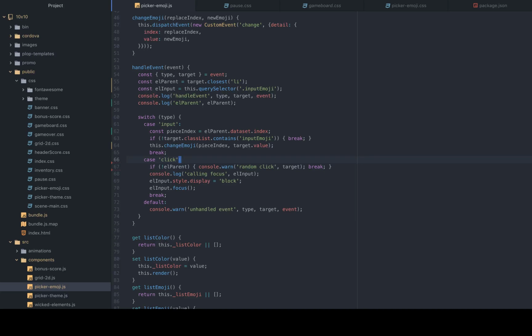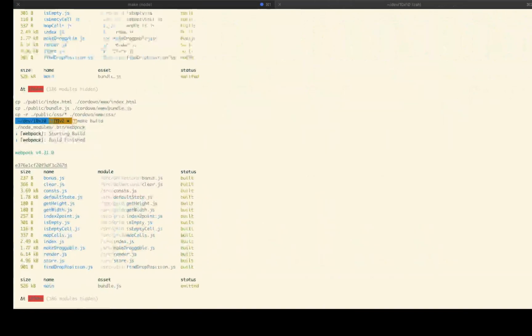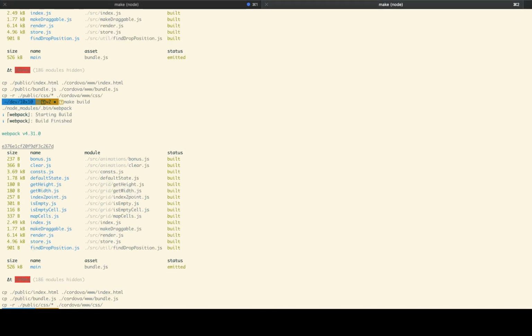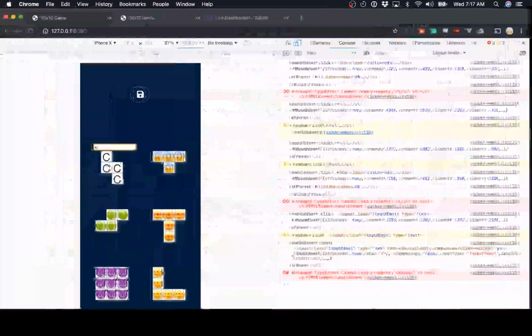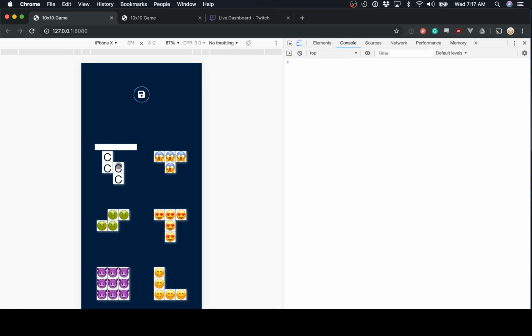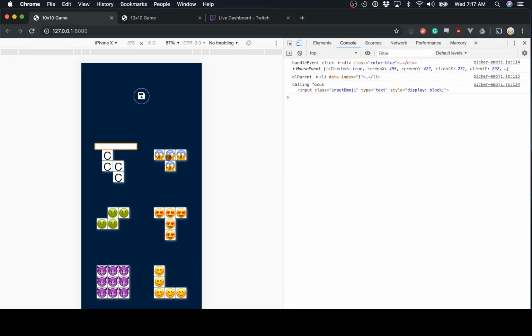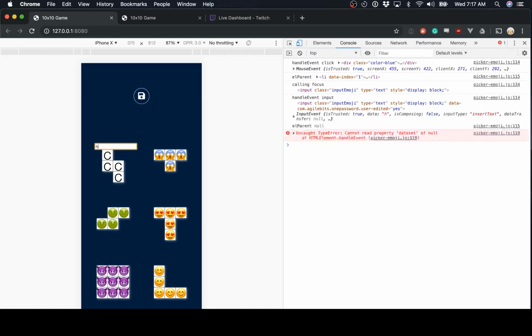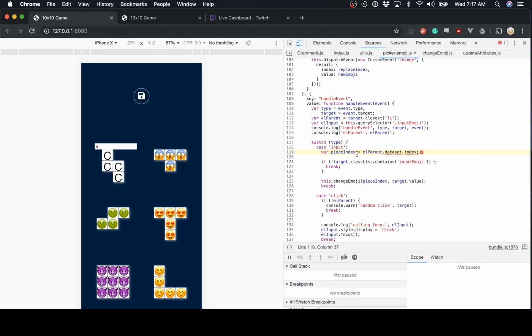Now that we're always going to get our input and we can focus on the input wherever it is, let's try it again. I don't know why my build times are suddenly so long. Cool, so I click this, we got our input, type a letter, and cannot read dataset of null. Cool, so we got much farther, right? Double click, that got focus, and our LI parent didn't have a dataset, right?